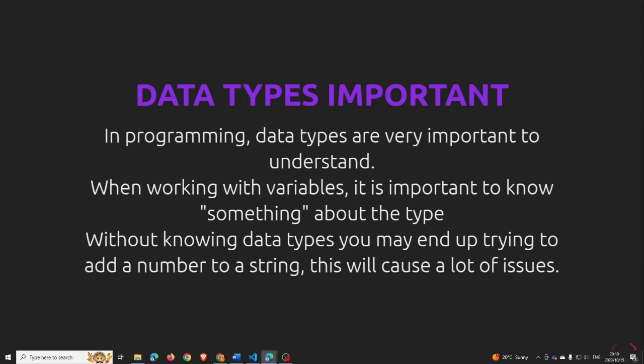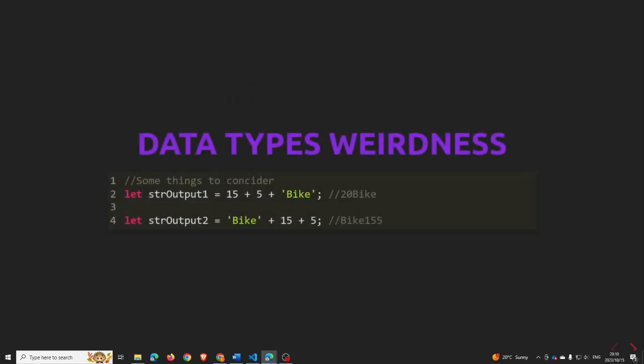In programming, data types are very important to understand. When working with variables, it is important to know something about the type. Without knowing anything about a variable, you can end up trying to add strings to numbers, and this will have some wild outcomes if you are not very careful. Below we have two different examples. In the first, we are saying 15 plus 5 plus the string bike, which gives us an output of 20 bike. The second, we have the string bike plus 15 plus 5, which will give an output of bike 155.